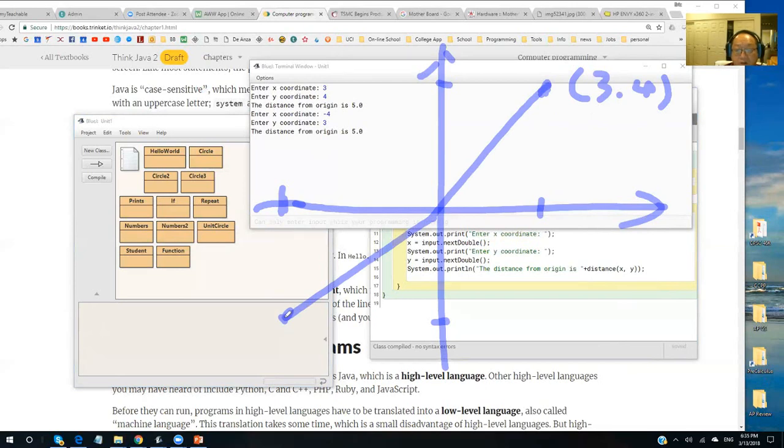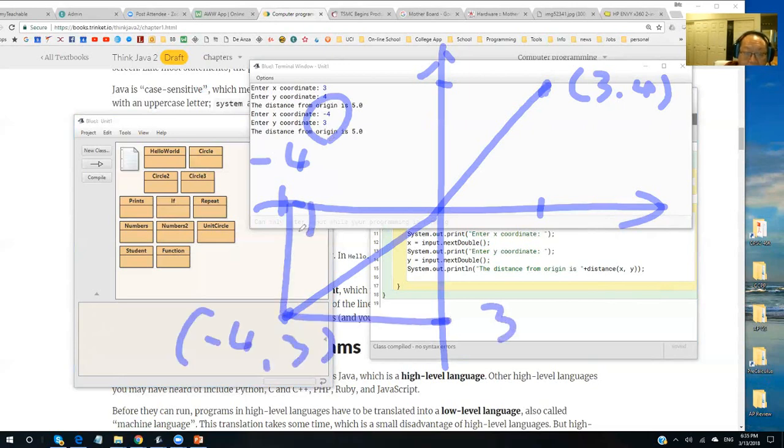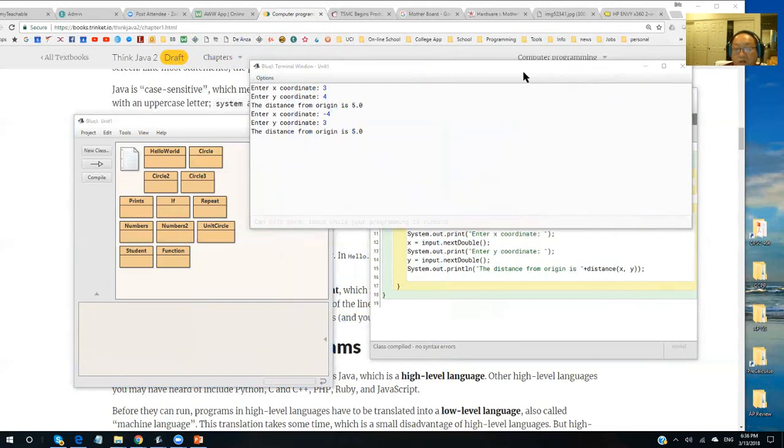You said minus 4 and 3, right? Minus 4 and 3. What? You mean minus 4 and minus 3? Yeah, this one is minus 4 and minus 3. But minus 4 and 3 is over here. Yeah, it's the same thing. Okay. So this is to calculate the distance from the origin point.